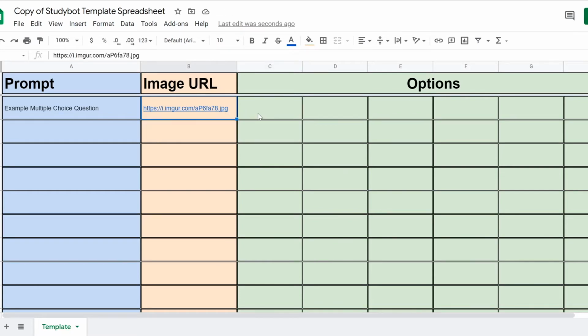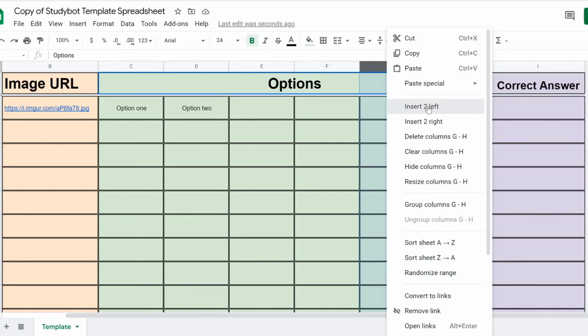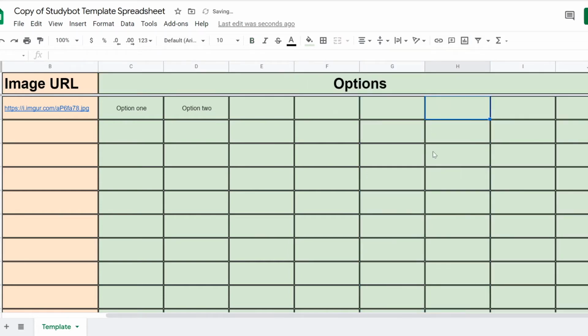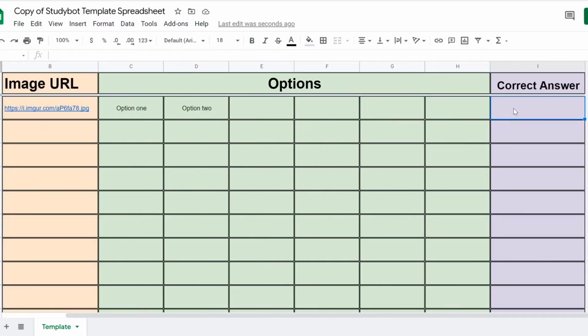Next, we're going to list some options as answers to our question. You can have as many or as few options as you want. Although the template has 6 options, you're not limited to 6 options. If you want more options, you can just add columns. These options correspond to A, B, C, D, and so on in multiple choice quizzes. So if option 2 here is the correct answer, my correct answer would be B.